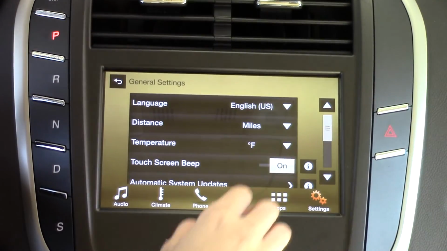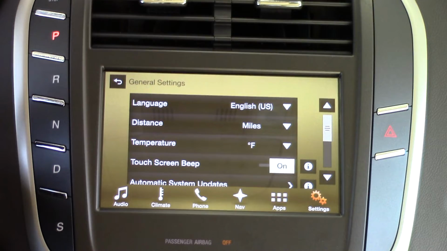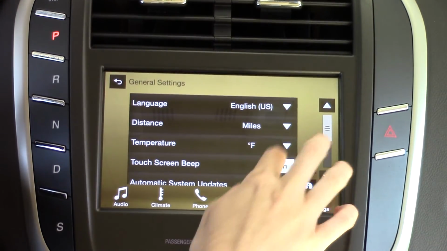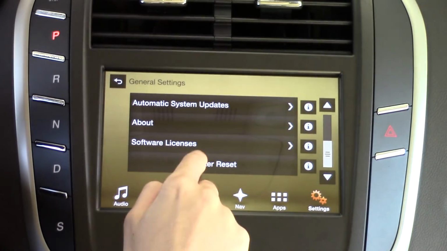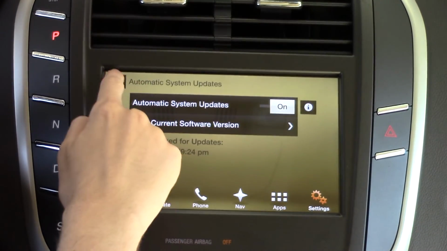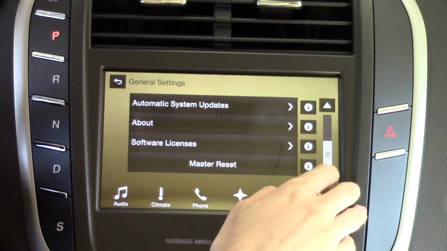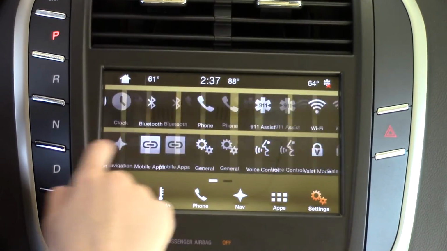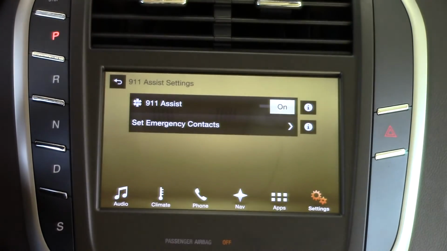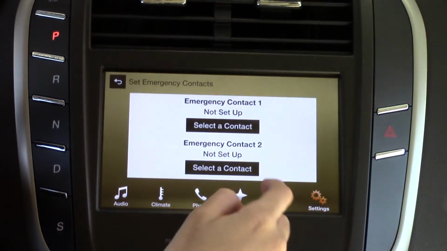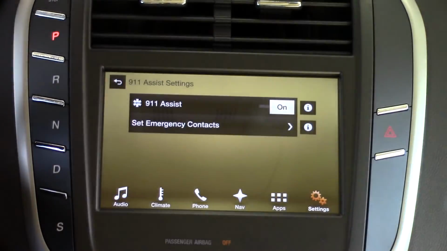Now back in the settings, you will find a hodgepodge of stuff in the general settings. You can also set the Sync system to automatically update. I'll show you how to do that in a minute. One neat thing that you have on the next page is 911 Assist. This will call emergency services in the event of a crash, and call up to 2 emergency contacts as well.